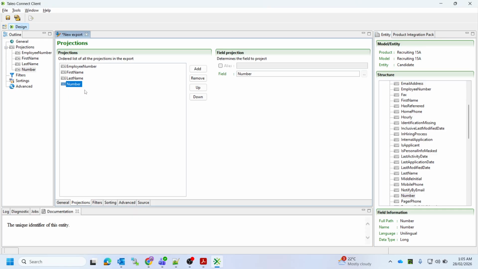So in my export, if I want to change the header of it, I can change it. I click here and let's say I put it as candidate number. So I've given an alias. This is the actual field, but when I'm doing an export, it will be shown as candidate underscore number as an alias for the subject header.